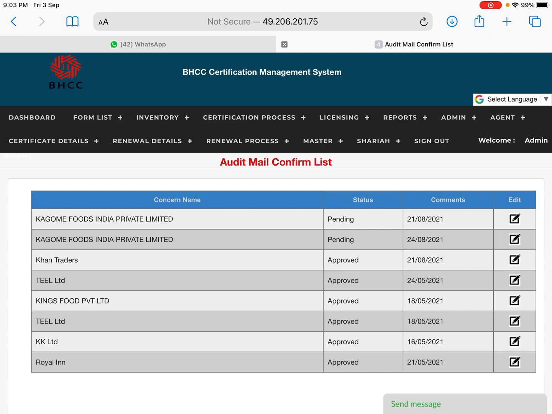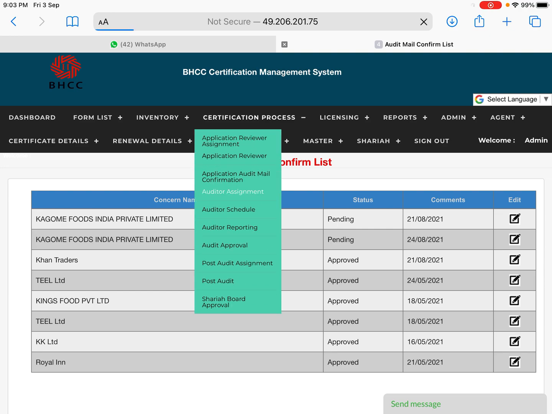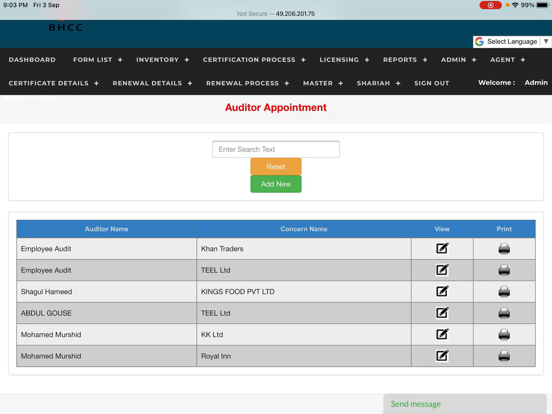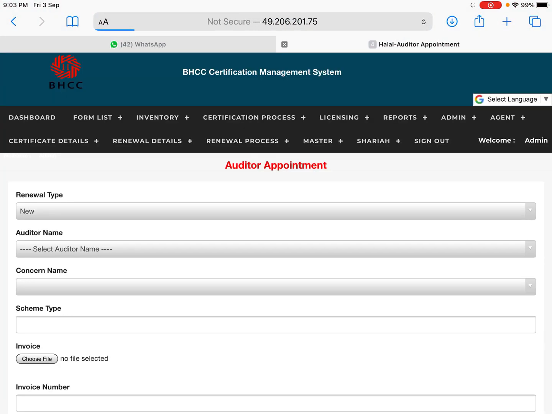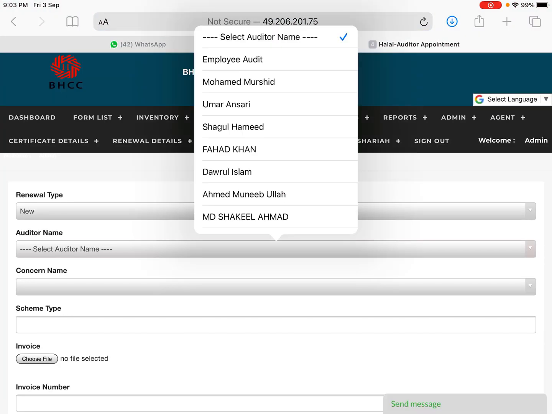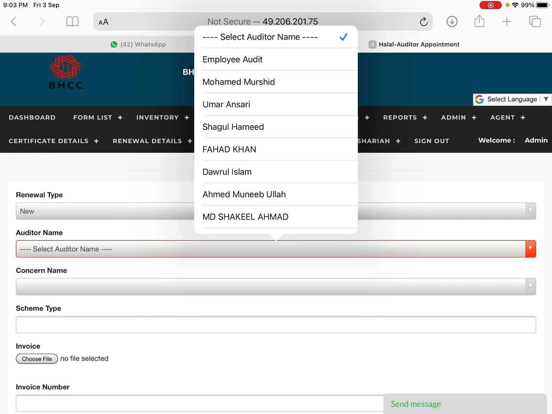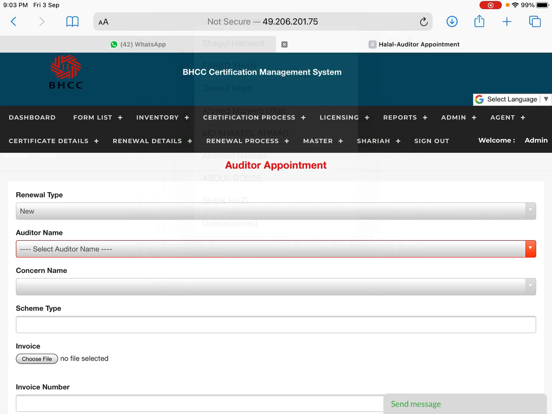Kagomi is kept in pending, they have not accepted till now, but others have been approved. So that particular customer's place can be audited, whether a manufacturing industry or anything. And auditor assignment: once the customer accepts it, it will be assigned to an auditor. We have to appoint an auditor for the particular customer. The customer and concern name can be selected automatically, and these are the list of auditors which have been added in this system.